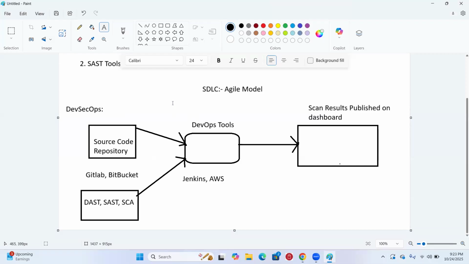So few tools, suppose with respect to DAST scan, not all DAST scan tools support automation. A few tools like ZAP will support it, Burp Suite does not support it, SSL Labs cannot support it. So like that, a few of the tools do not support automation. So by using DevSecOps we can automate these scans.